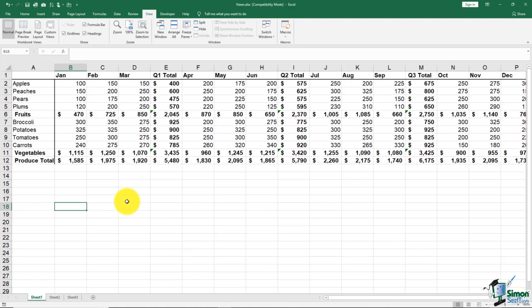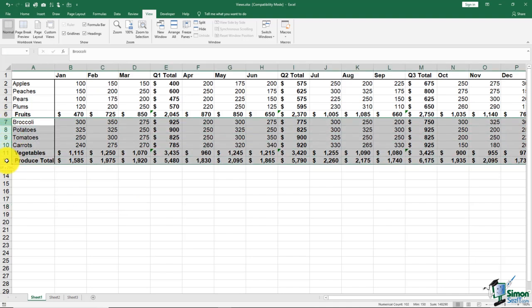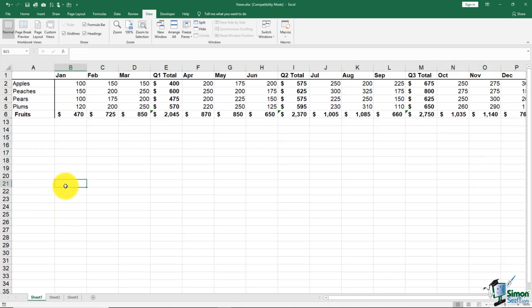Now let's say that I'd like to have a view that only shows the fruits. What I'm going to do is select rows 7 through 12, and I'm just going to right click and hide those. I'm not going to delete them, okay? And now you can see just the fruits. If I'd like to pull this up at any time, I'm going to create a view called Fruits. I'll go back to Custom Views. I'll choose Add, and I'll name this one Fruits, and click OK.